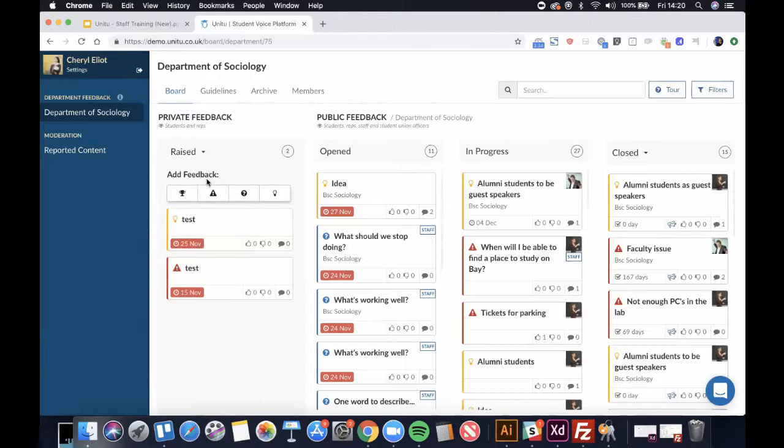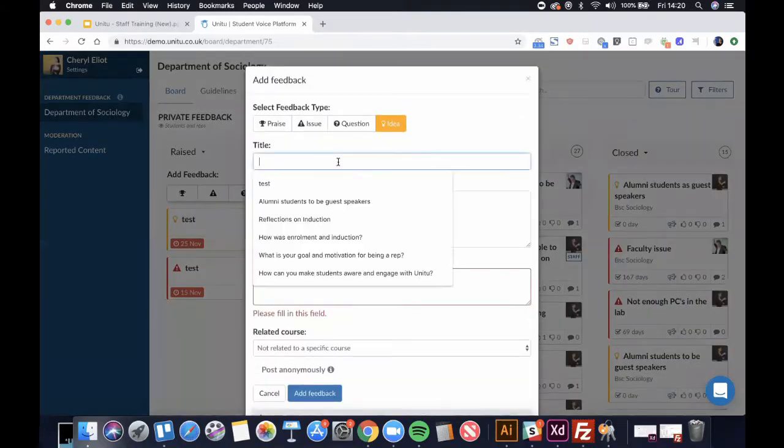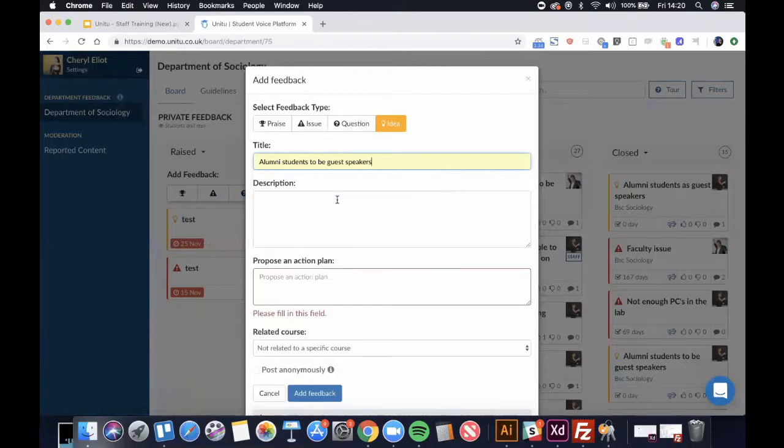It's really simple. They can do this on the mobile or on the web, simply adding feedback into 4 category types: a praise, an issue, a question, or an idea. So in this case, I'm going to raise an idea. I'm going to say alumni students to be guest speakers.